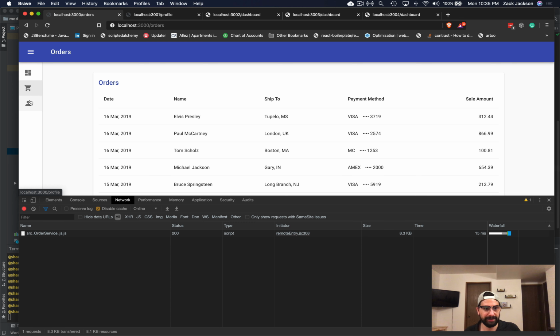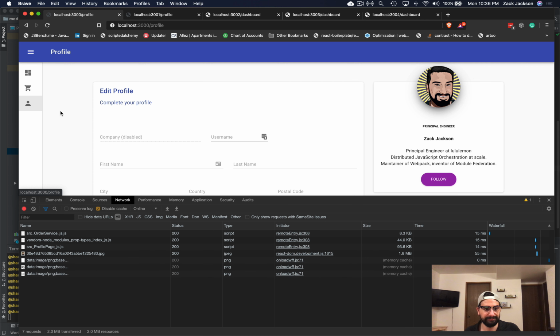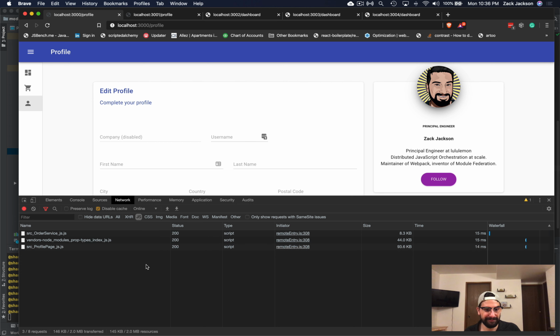All right, 8 kilobytes for that. And that one was a little bit larger, but that's because my image is huge. So we'll filter out JavaScript. 146 kilobytes. That's not bad. Considering that I just moved between four independently deployed front-end applications, and for me to switch applications, the only additional payload that I had to download to move through two different origins was 146 kilobytes.